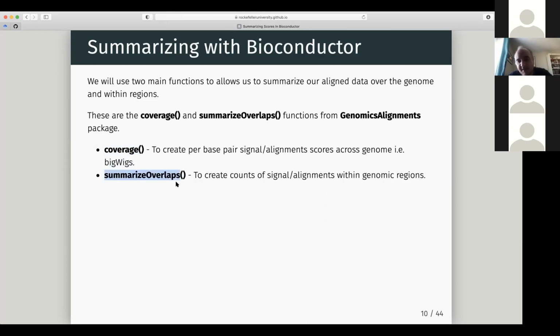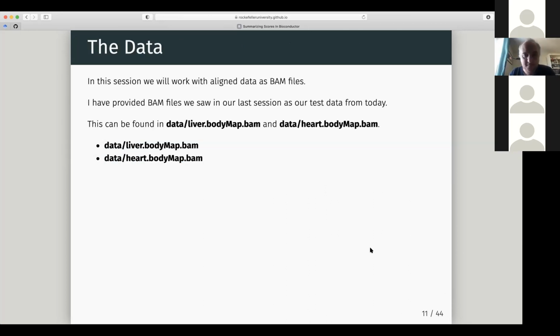Summarize overlaps, we're going to use to count the signal alignments within a genomic region, but it's going to take into account multi-mapping, spanning exons. All this will be taken into account in summarize overlaps. Okay. In this session, we're going to use some aligned data.